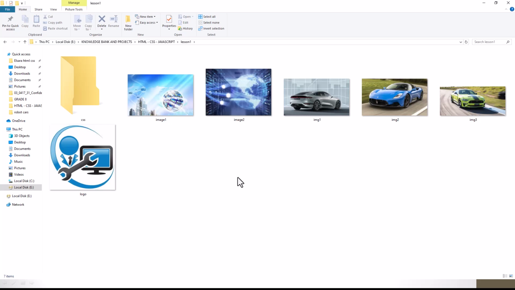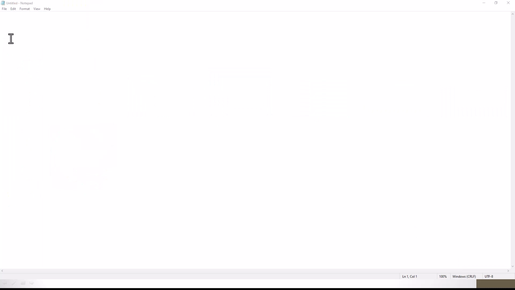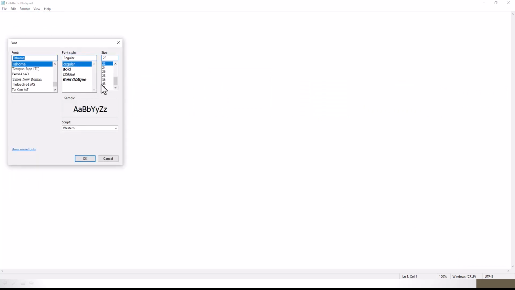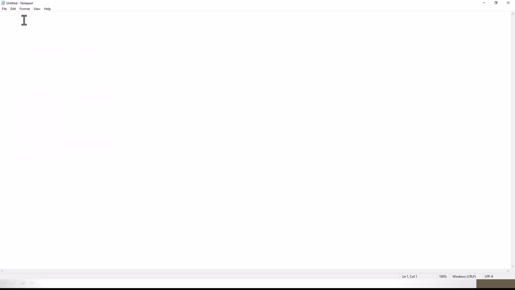So what we do is to open Notepad. So I'm going to open Notepad. So I have the Notepad here. I'm going to make my text a little bit bigger so we can see clearly. This will do. So now the first thing that we're creating is an index page. The index page is the main page. Then other pages will come and link to it.